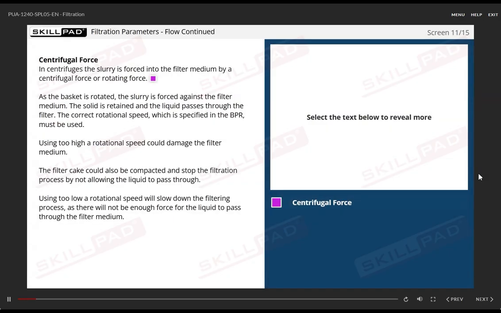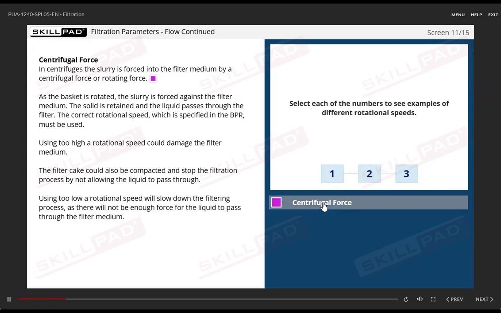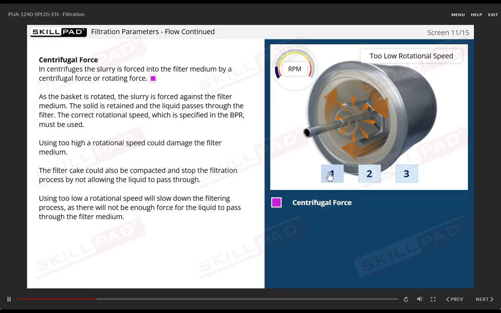Filtration parameters. Flow continued. Centrifugal force. In centrifuges, the slurry is forced into the filter medium by a centrifugal force, or rotating force. As the basket is rotated, the slurry is forced against the filter medium. The solid is retained, and the liquid passes through the filter.